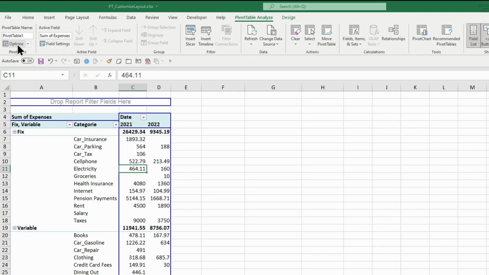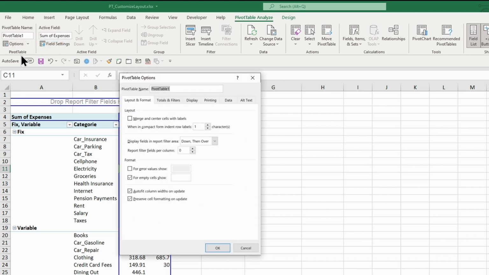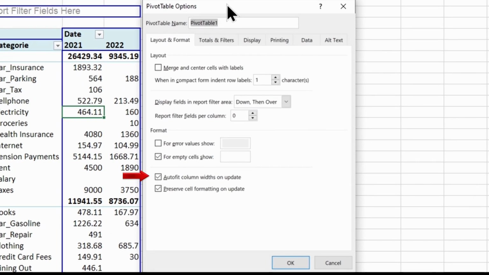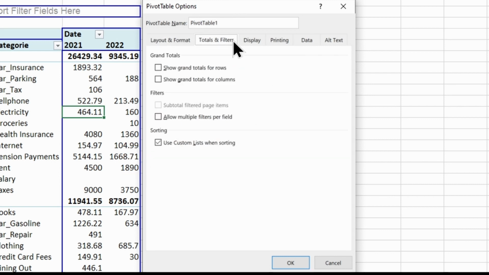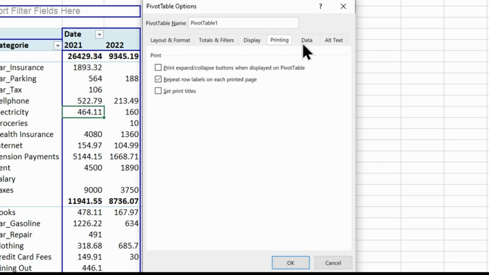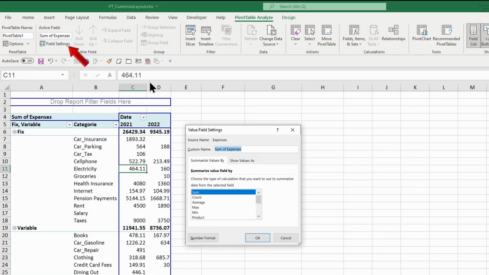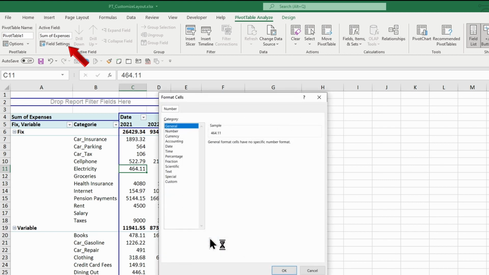Under the PivotTable Analyze tab, you have the Options command, which gives you various possibilities to customize and control the pivot table. Under the Layout and Format tab, you can choose to auto-fit column widths, how error values are displayed. Under the Totals and Filters tab, you can choose to show or hide grand totals. Under the Printing tab, you can adjust the printing layout. With the Field Settings command, you can choose how and which calculations to be displayed, how to format it.